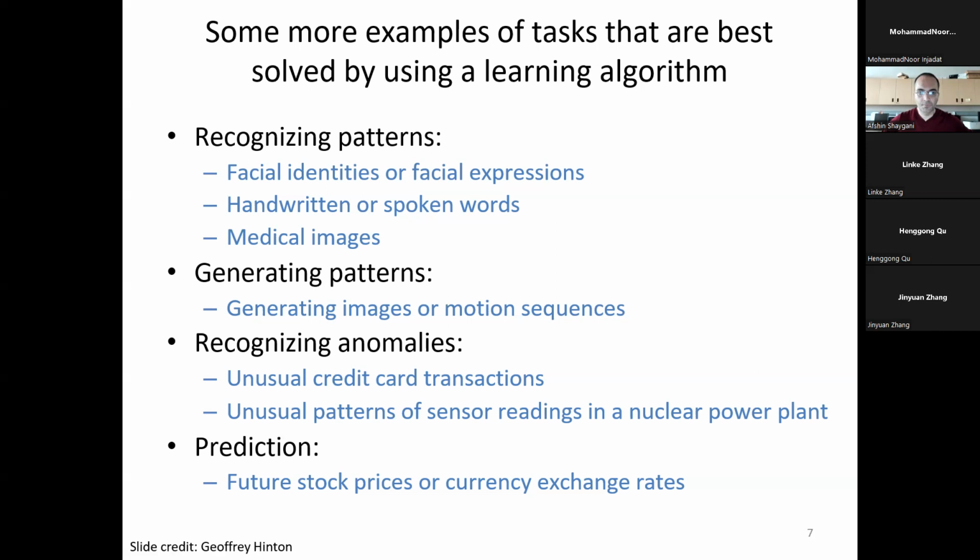Unusual patterns of sensor readings in a nuclear power plant. Also, now it plays a vital role in smart homes. Like you have cameras with motion sensors, and there is a weird motion that the system is not used to, so it could flag an alert. Prediction, like future stock prices, currency exchange rates, or house price prediction. So machine learning can do a good job in these kinds of problems.